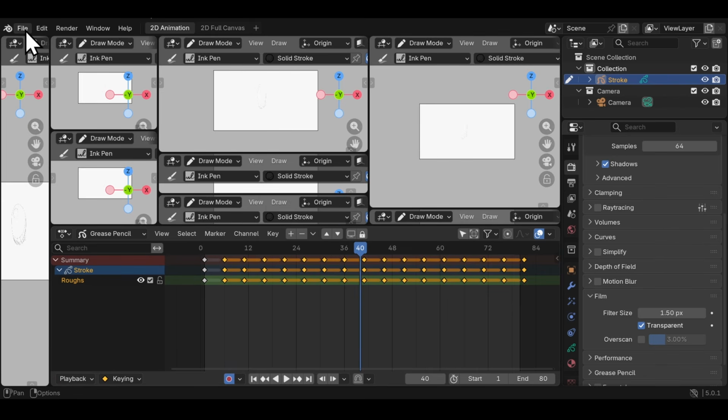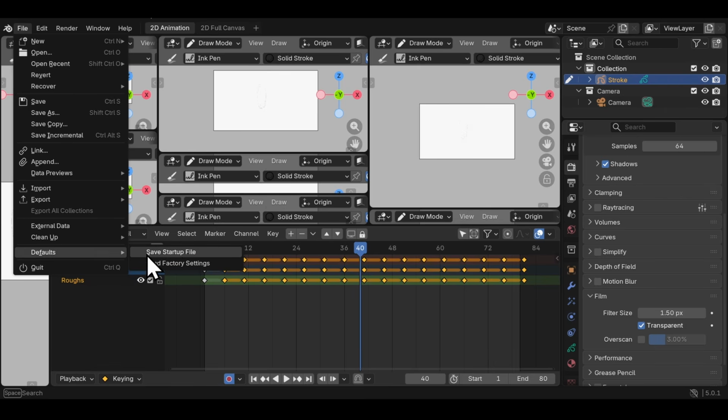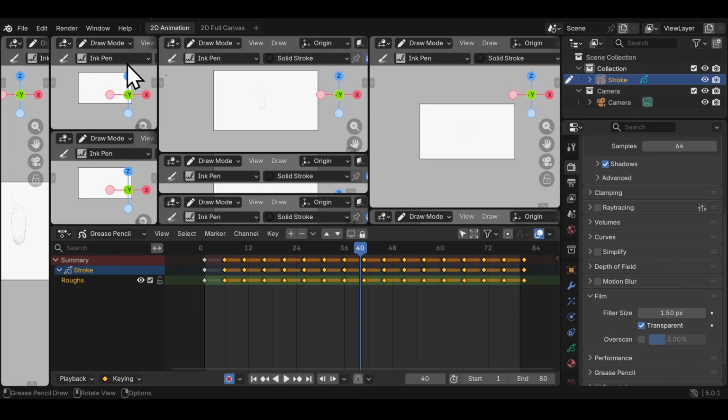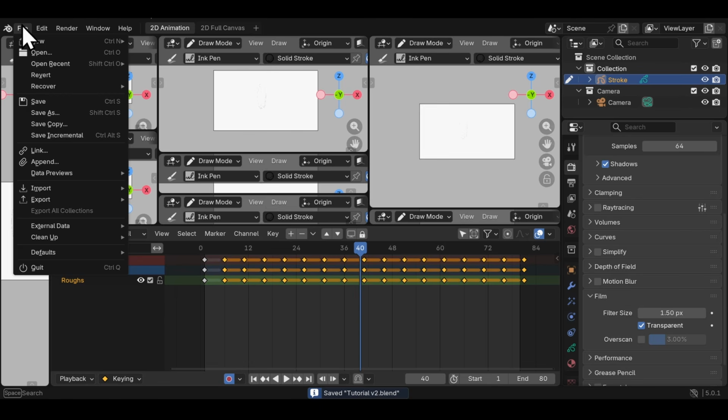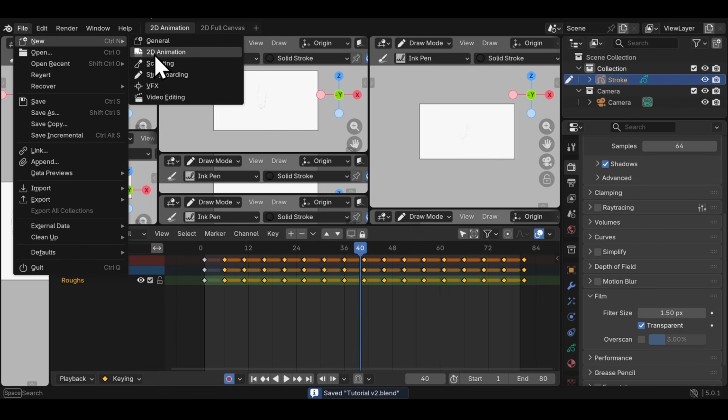So to fix this, what you don't do is come in and go File, Default, and Load Factory Settings, because this will also completely reset all of your preferences changes and any shortcuts that you've set. This is a bit odd, but just bear with me. So File and Save, make sure you save first. Now go File, New, 2D Animation.